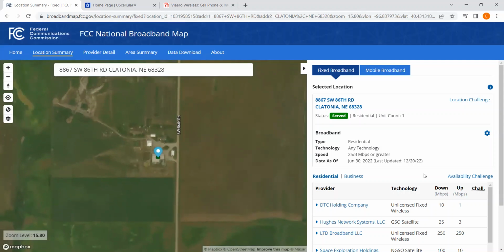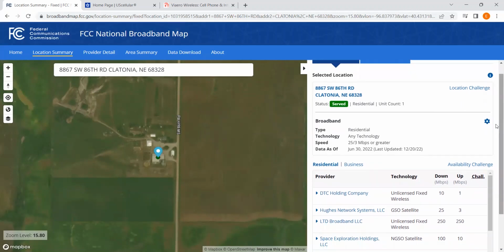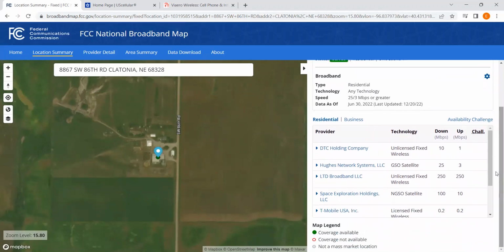The other half of the challenge process is what's known as an availability challenge. Availability challenges are crucial to ensure that Nebraska will receive its fair share of broadband funding from the infrastructure bill, because the number of unserved locations without 25 by 3 megabits broadband service will determine our state's share of BEAD funds. It is important to remember that only fiber, copper, cable, and licensed fixed wireless will be considered in determining this number. Satellite internet and unlicensed fixed wireless will not be included.